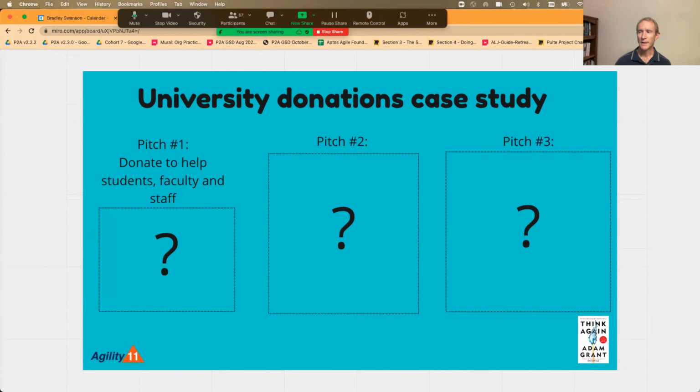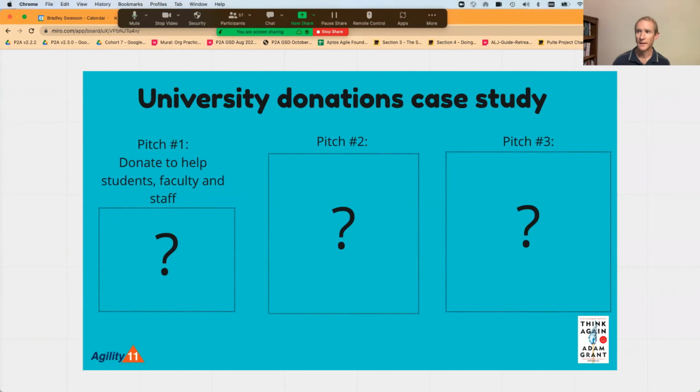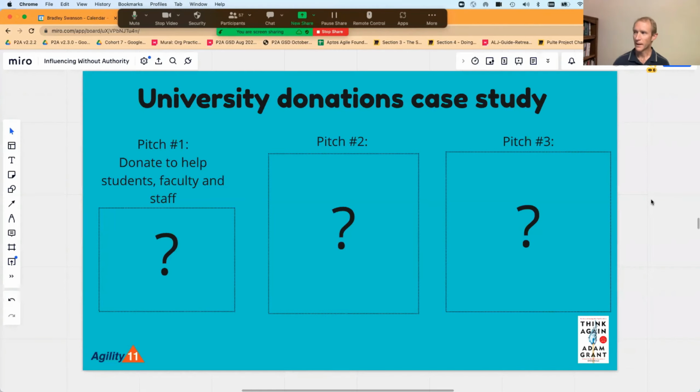All right, next one. To demonstrate this, there's an interesting case study that Adam Grant did himself. Adam Grant, by the way, is an organizational psychologist, and a lot of good work he's done. But he created a study, a little test to try out this idea. They're trying to convince people to donate to a university. And they tried a few different ways to pitch that.